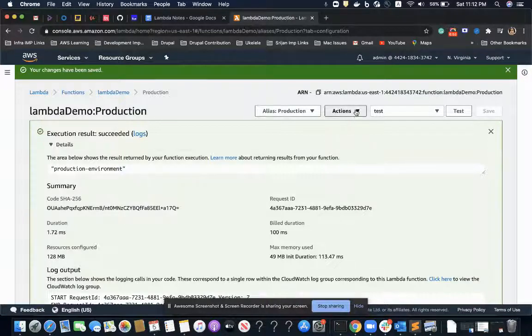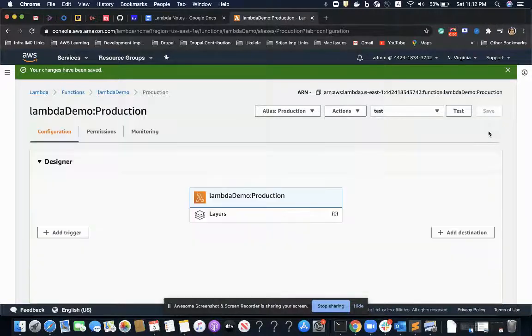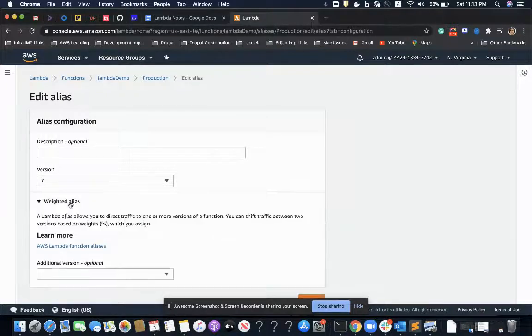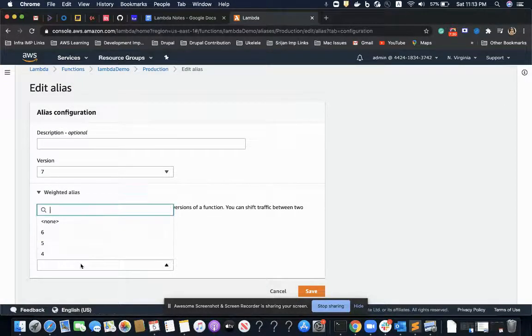There is one more concept, the weight system in aliases. What is that and how does it work? We can go to an alias and use weighted aliases. Weighted aliases is an option which allows us to direct traffic to one or more versions of a function. For example, if I want to do some A/B testing, like migrating from version 1 to version 2, I can direct say about 10% of traffic to the new version only, and keep 90% of the traffic working on the old version. I can do that with this concept called a weighted alias.